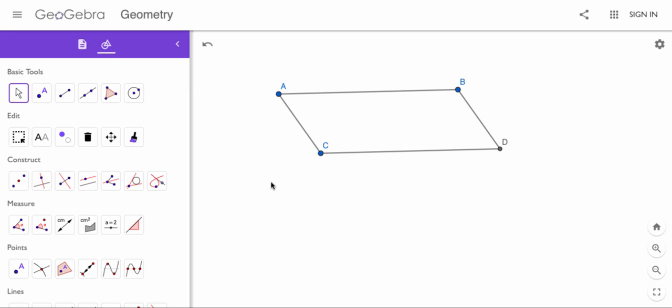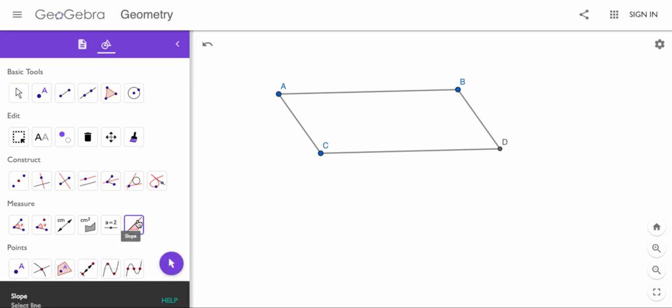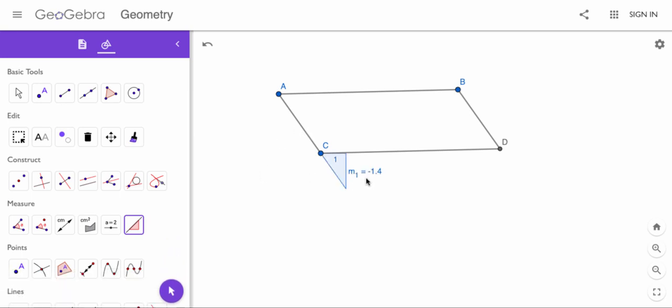So that's how you construct a parallelogram, and then you'll be able to answer the questions from there. The only other thing I need to show you how to do is to find the slope, because you may or may not need to do that. So the slope tool is right here under measure. If I want to find the slope of line AC, I just click on line AC, and my slope is -1.4. If I click on line AB, the slope is 0.